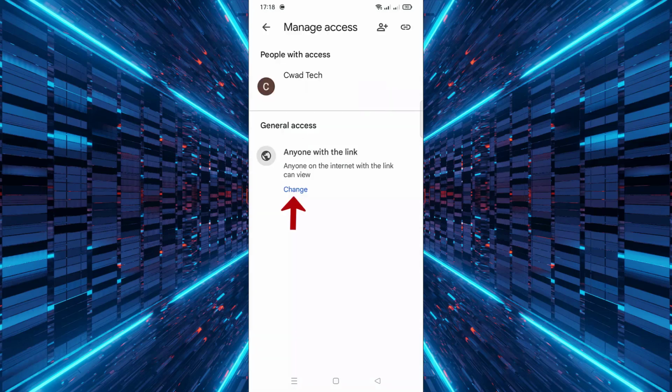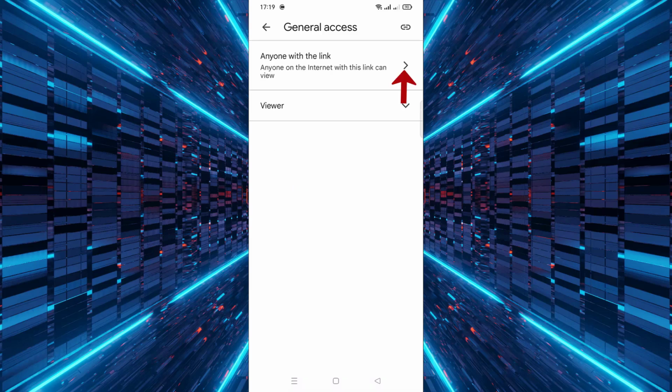Now tap on Change to adjust the sharing settings. Next, click on the icon that allows you to select the access level. Finally, select Restricted to limit file access only to specific people you choose.